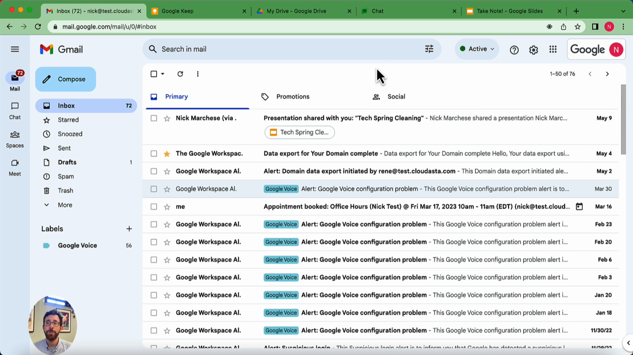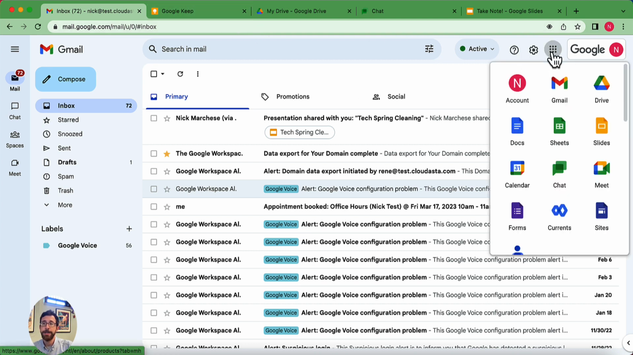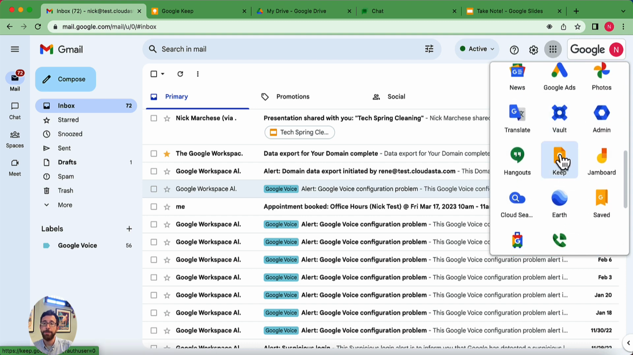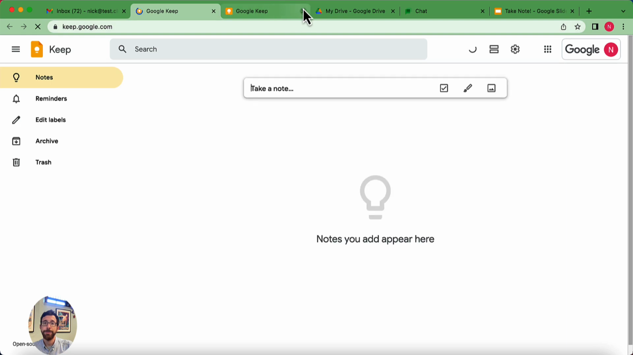Okay, so let's move away from Gmail for a second. We'll come back to it, but we're going to move away. The first thing we're going to do is start with Keep. I've got it open here, but you could also just go to our little application launcher, scroll down, and see Keep here.